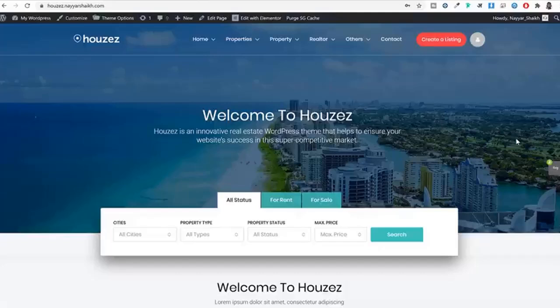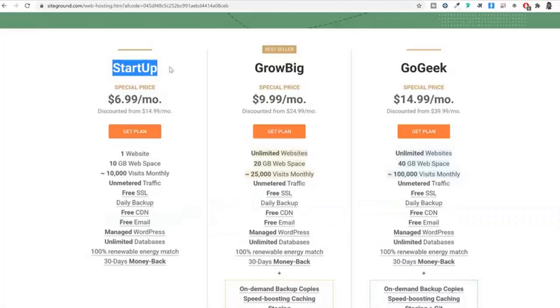If you know for a fact that you will be creating, or if you want to create only one website, only this real estate website, and if you don't want to create any other website for at least 5-6 months, then you can just start with this Startup plan.